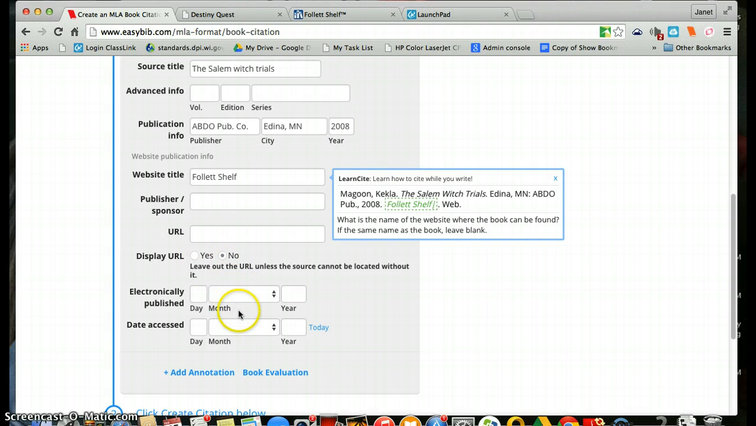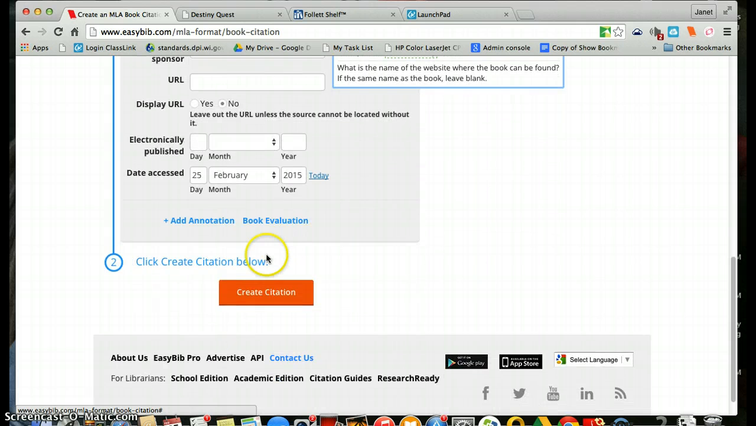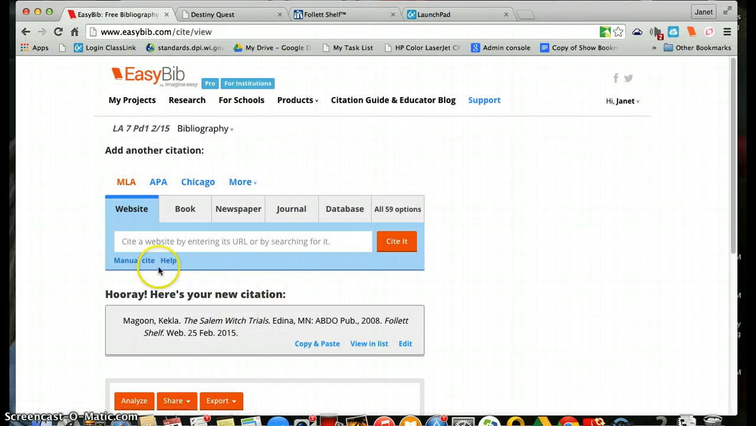The only thing that you have to complete now is down here, date accessed. Just click on this little today. Okay, and that's all you have to do. Remember, for Follett Shelf, you don't have to fill in a publisher, a URL, or an electronically published date. We already have the copyright date in there for the book. Okay, so now I scroll down and I can see create citation. I create it, and here it says, hooray, here's your new citation.